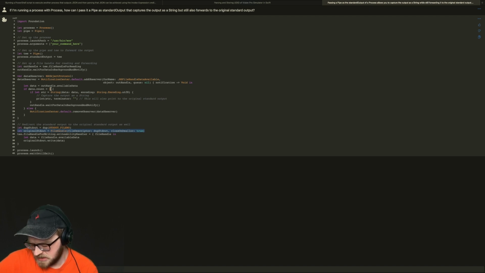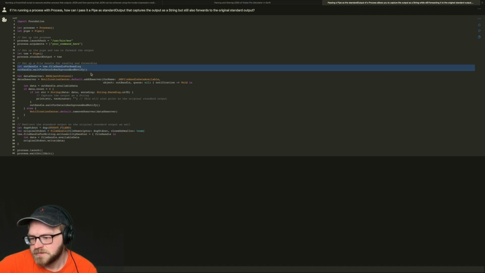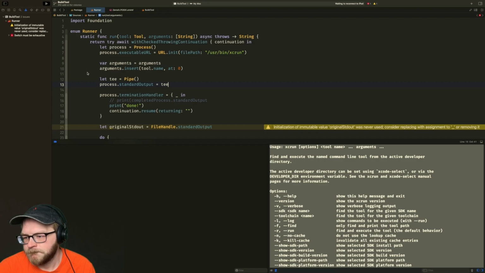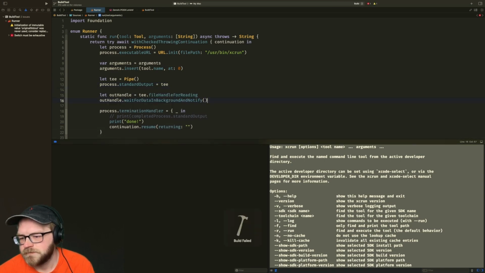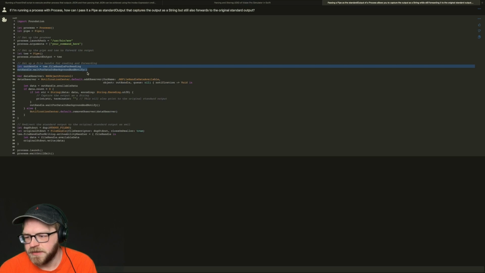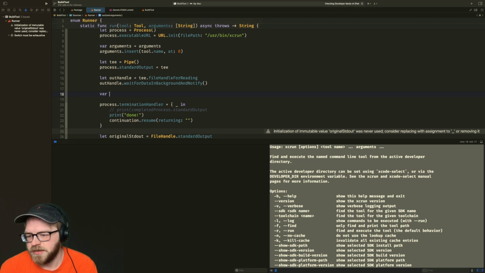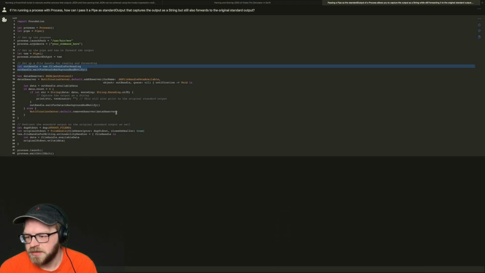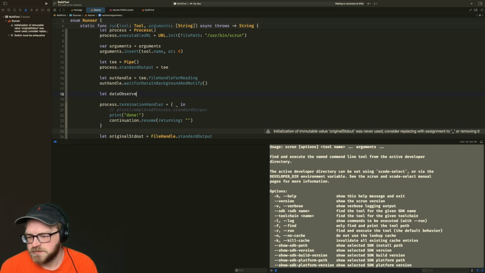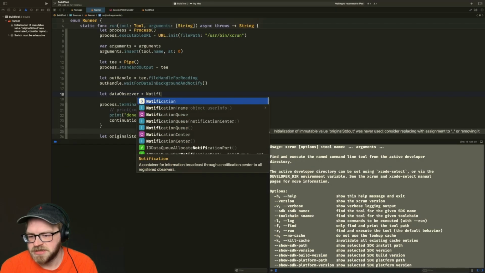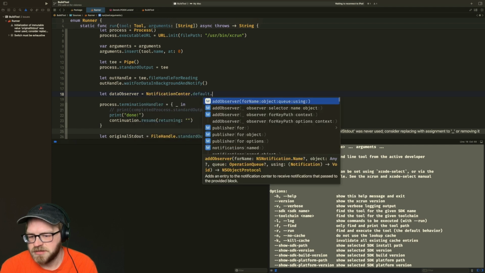So I think part of the problem is we need, let outHandle equal t fileHandleForReading, and so on. Okay. I think we can not have to deal with what we're talking about here. Let dataObserver equal NotificationCenter.default.addObserver.